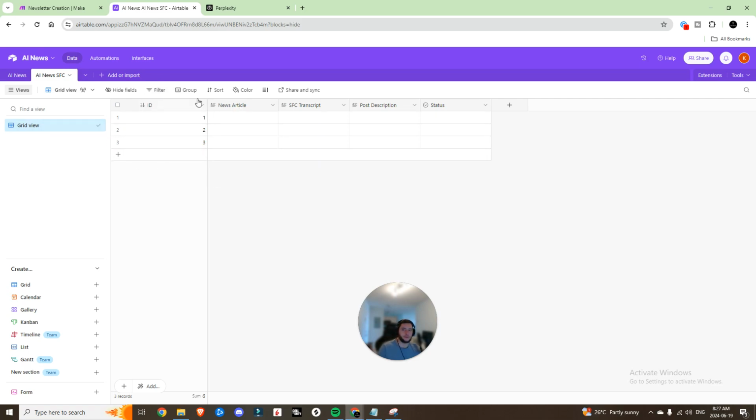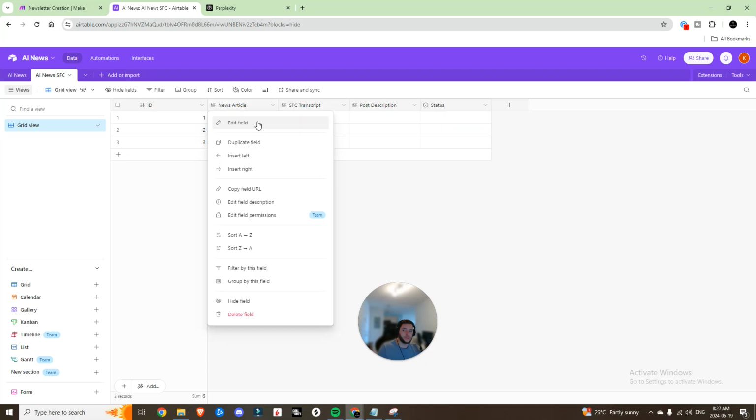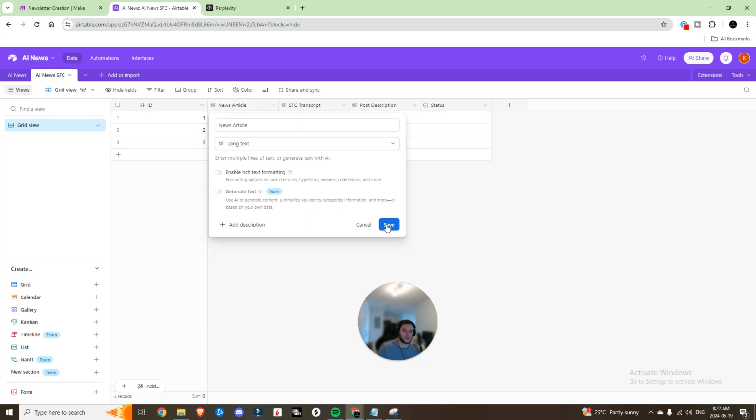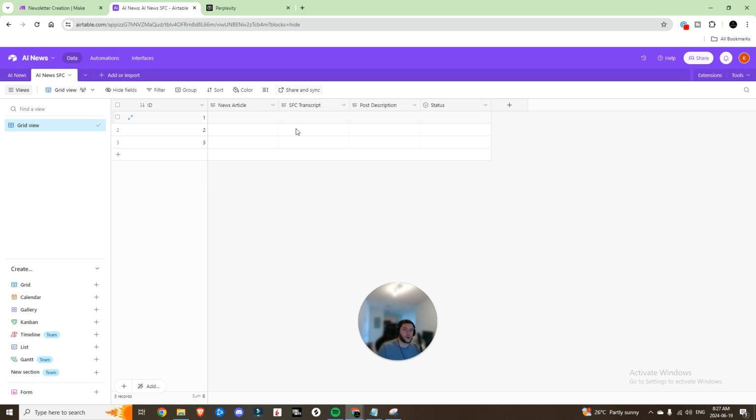Same thing, I have an auto incrementing number here. I have the news article, which is a long text. I have the short form transcript that's going to be generated, that's going to be a long text. And then the post description that's going to need to be created for when we make that post, and the status of that. So right now let's come in here, let's paste that in, right? So we have this posted in here.